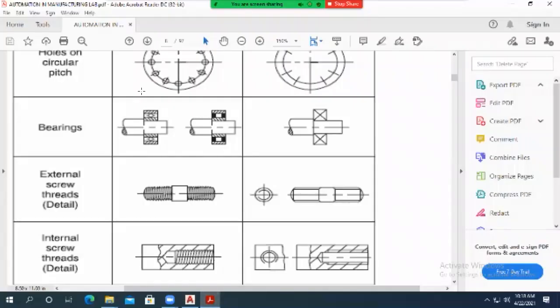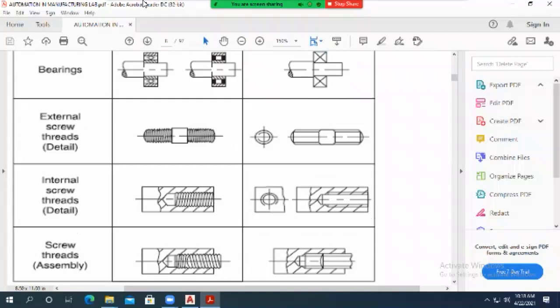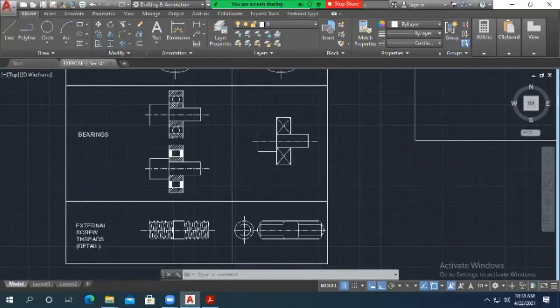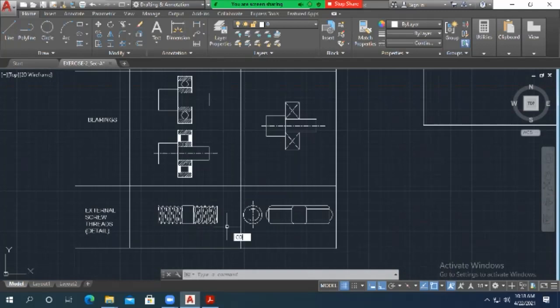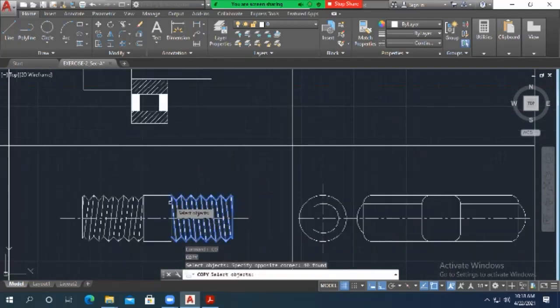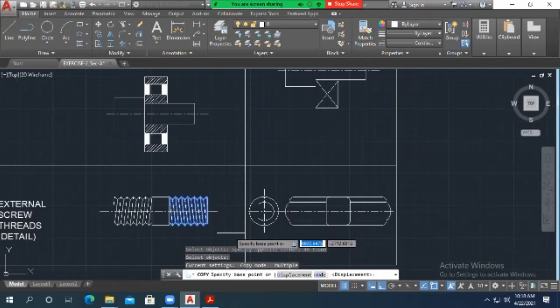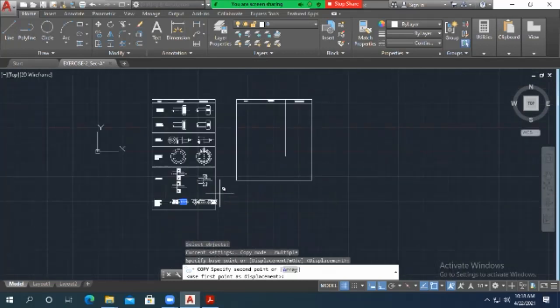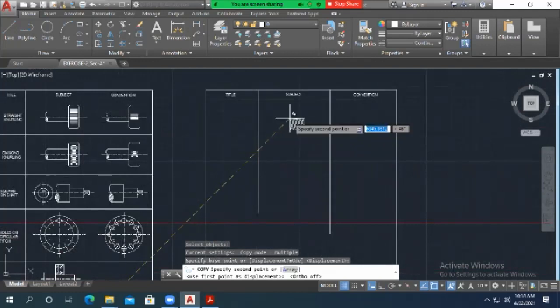What is it that we have next? Internal screw threads detail. Okay, so it also has threads, right? I will copy these threads. Okay, CO, copy, right? Enter, base point here, maybe ortho off, and just keep it here.